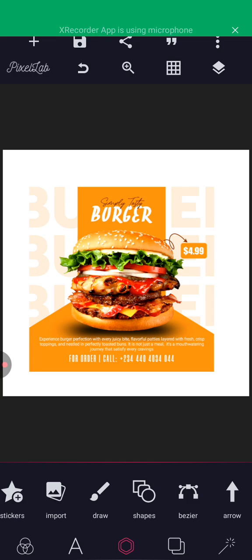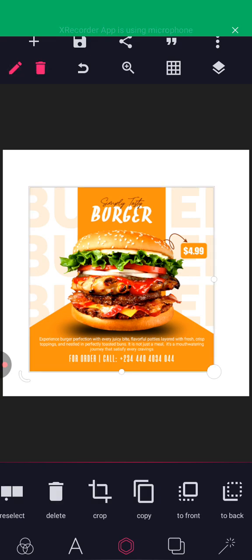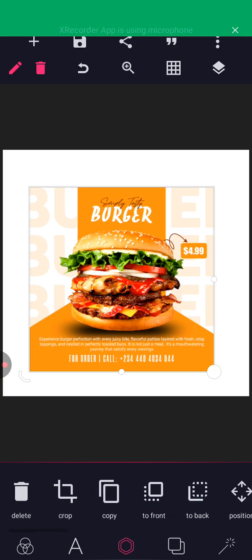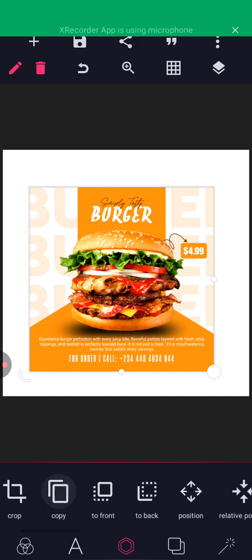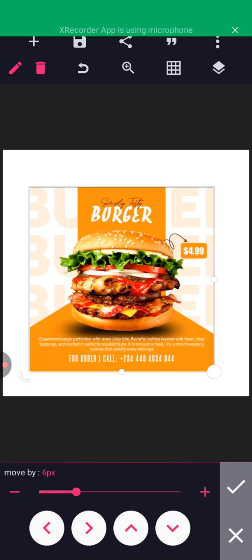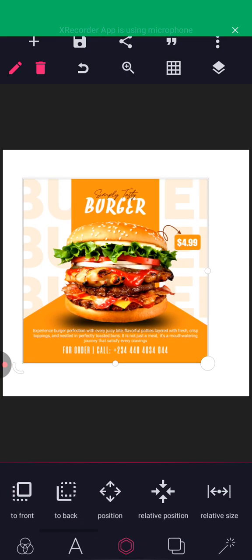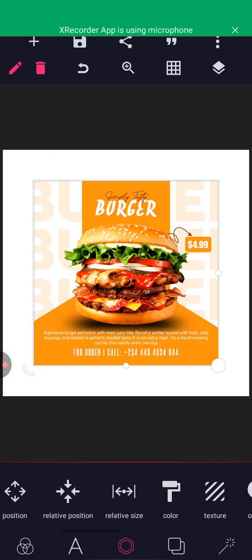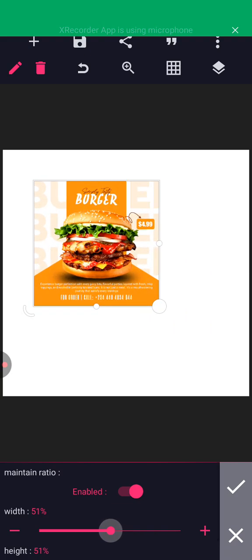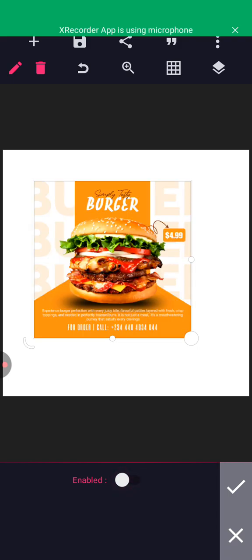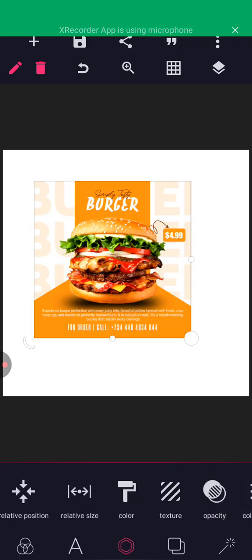Okay, now so let's say I click on this. You are going to see different tools on this. Can you see now? Just like the text tool. So now you can reselect, you can delete it, you can crop, you can copy, you can bring to front, you can take to the back, you can use position. Do you understand? You can use relative position too. You can use size, and then color. But if you use color, everything, you understand what this means. Everything is going to change to that thing.